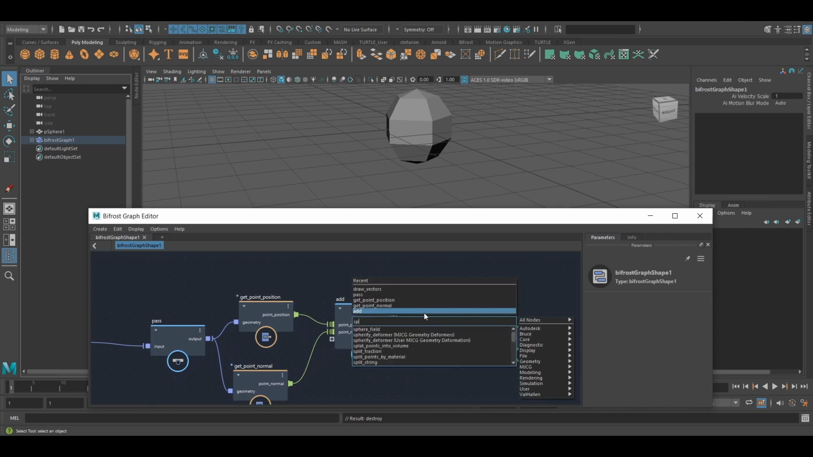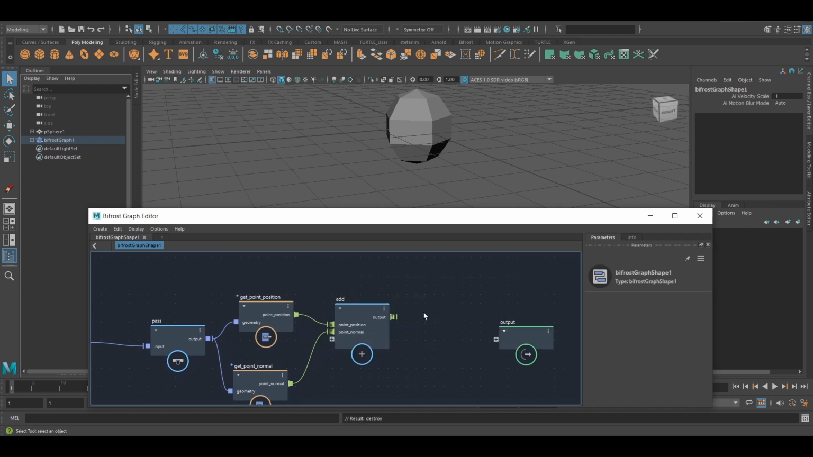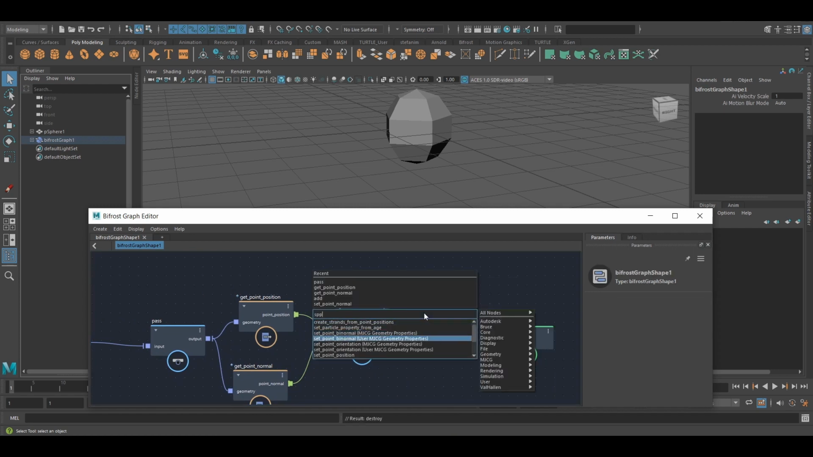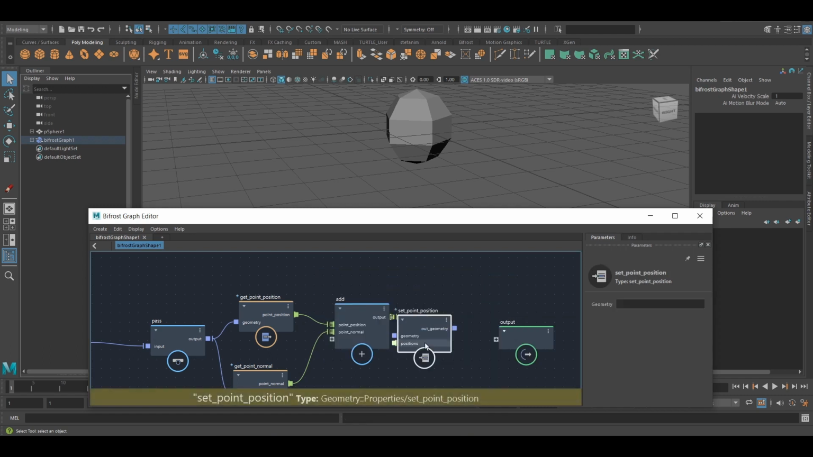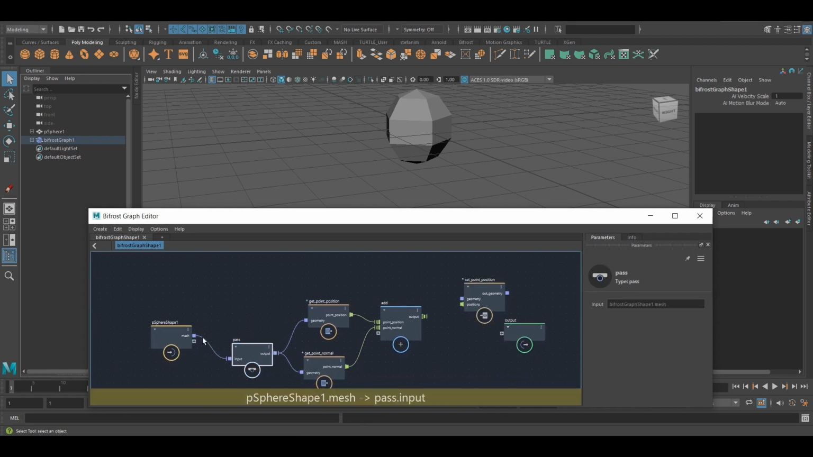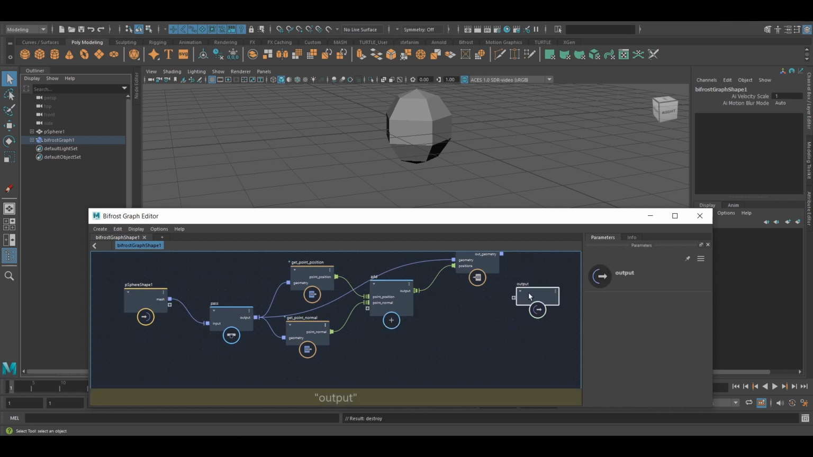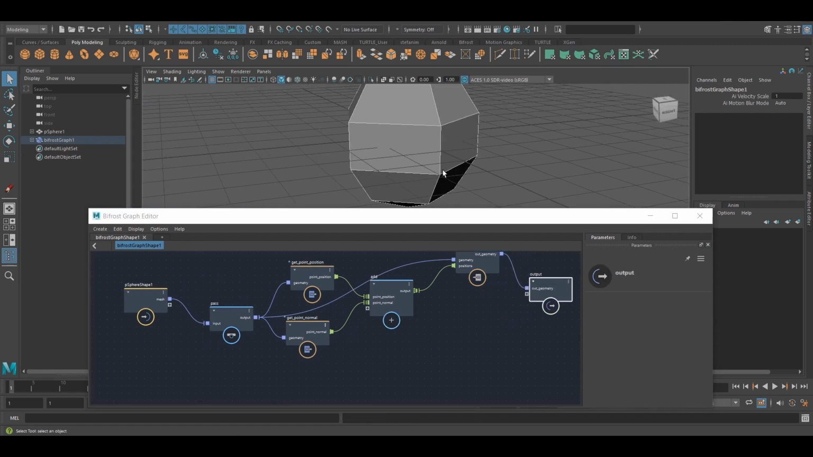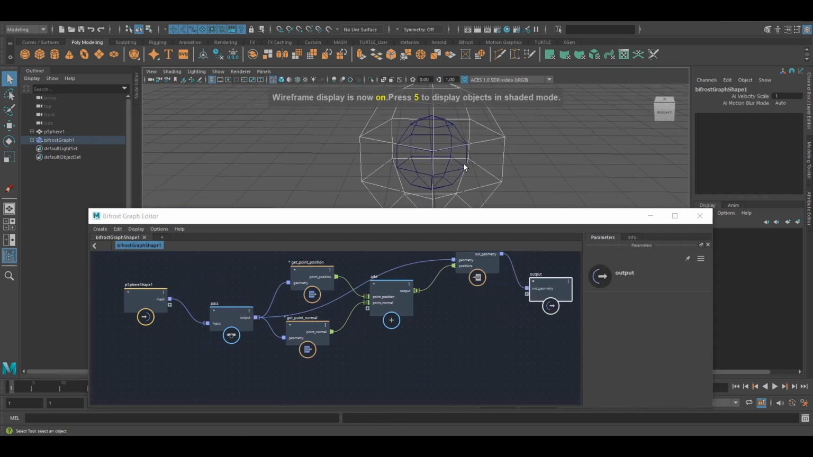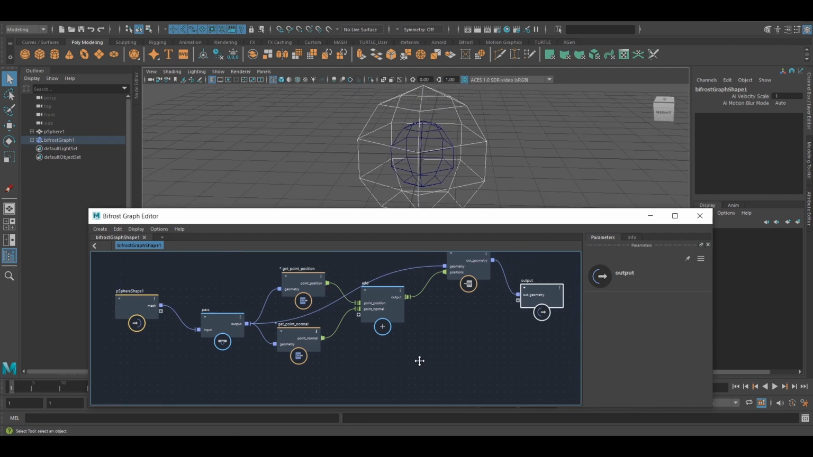And then I have to set these positions back to my object, like this. And as a result, what we're getting is this. So we can see these points have moved along their normals.